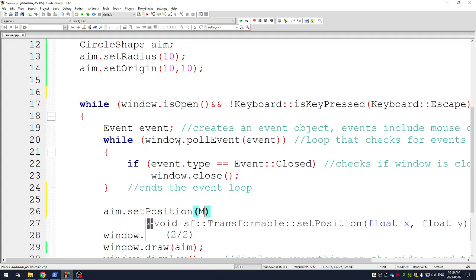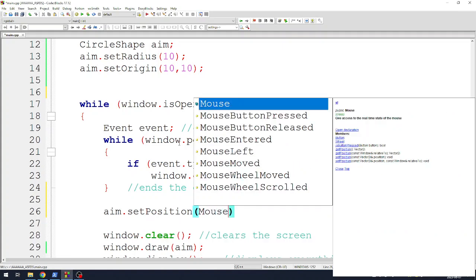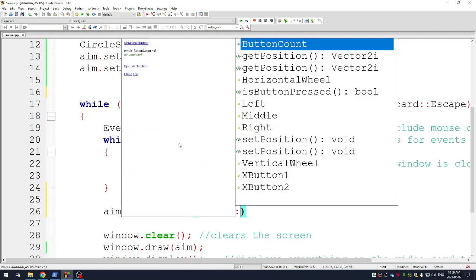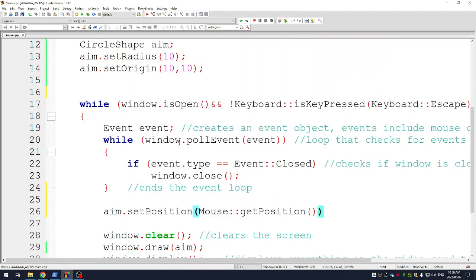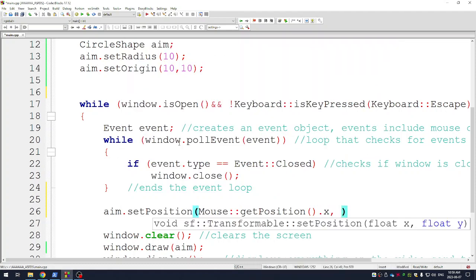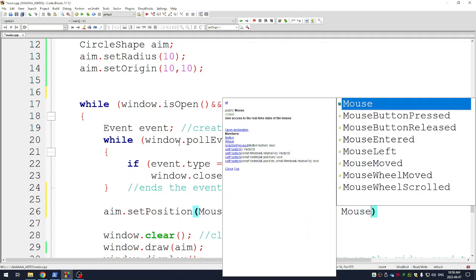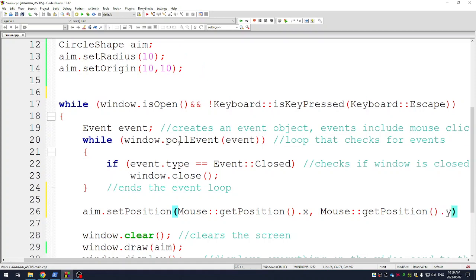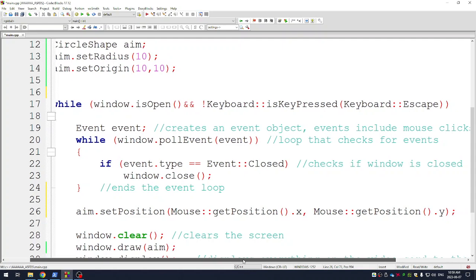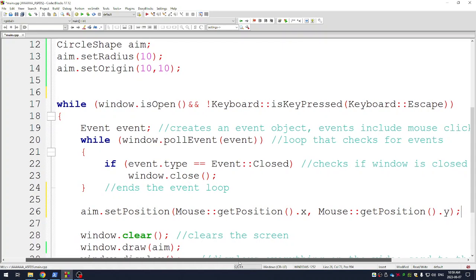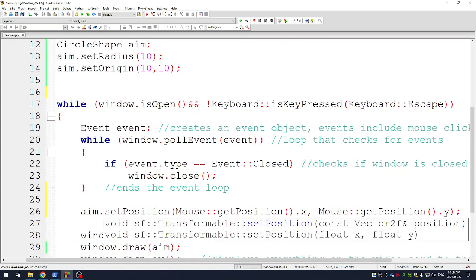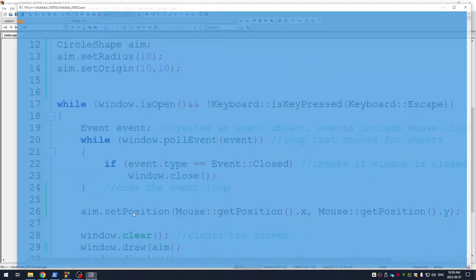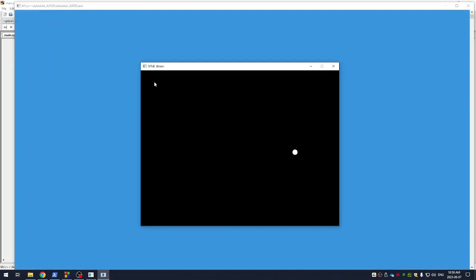The way you do that is the same way you would with a keyboard. You go mouse : get position .x, and for the Y you just go mouse : get position .y. And now the thing should follow. You'll see there's a little bit of an issue that we'll have to fix in a second, but that should always try to set the position to the mouse. Yeah. And you can see it's off a little bit though.